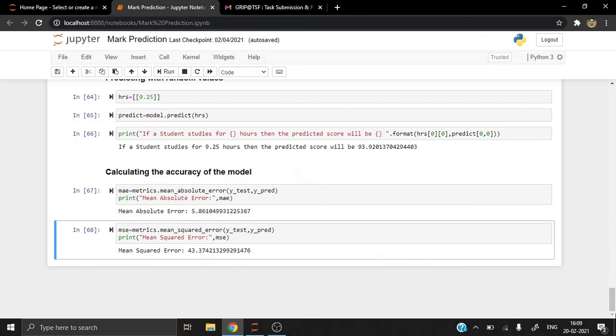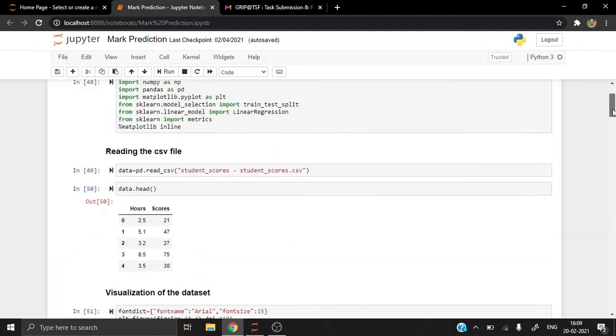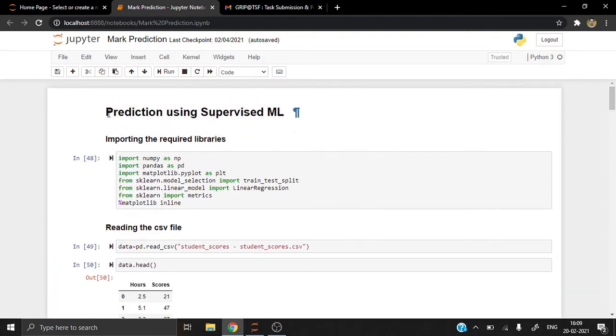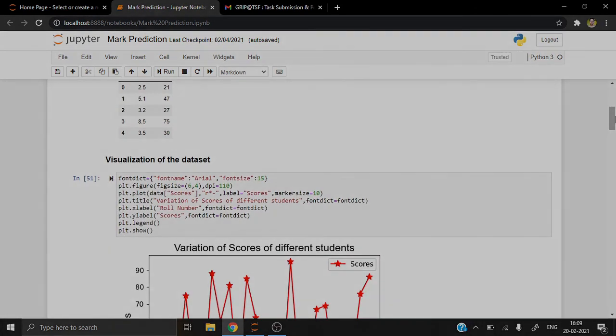Okay, so that's our mark prediction using our dataset, a supervised machine learning model. So this is just a linear regression tutorial.